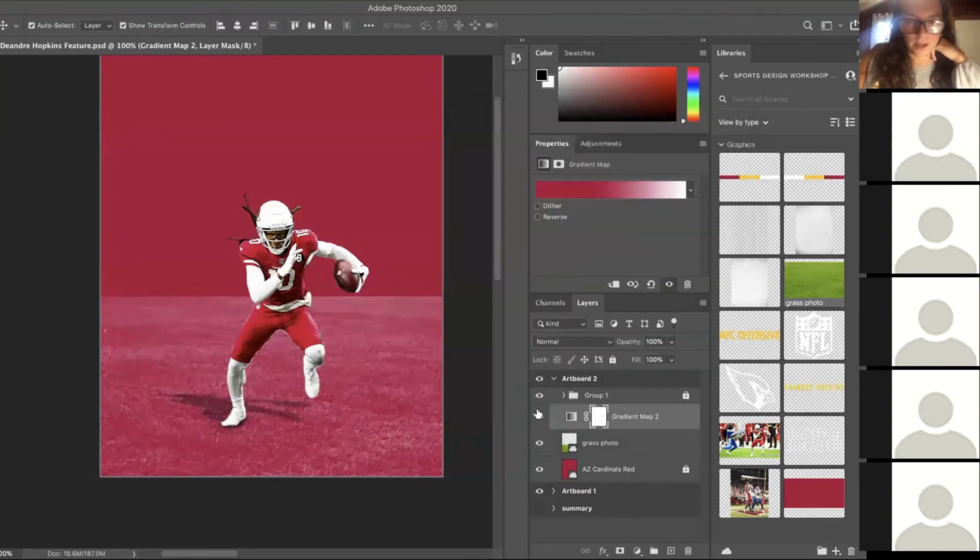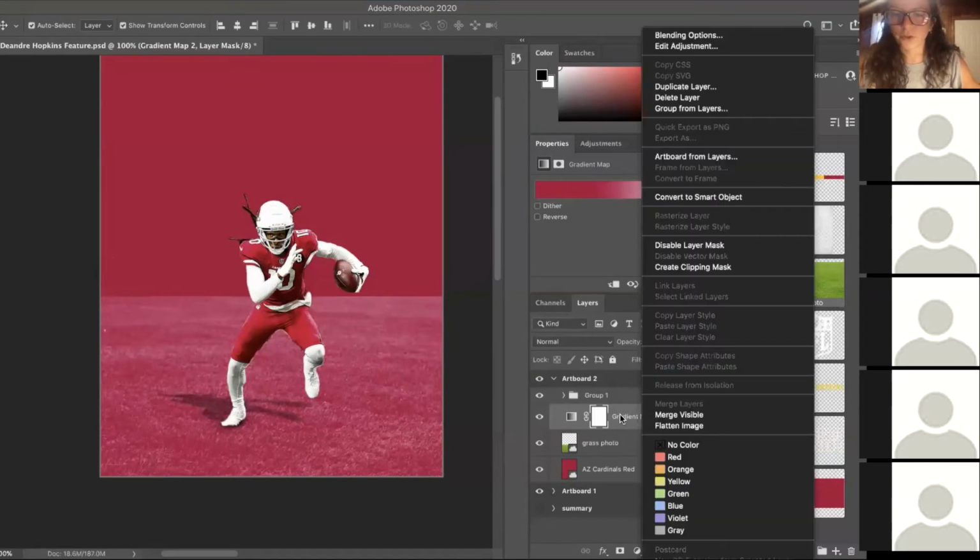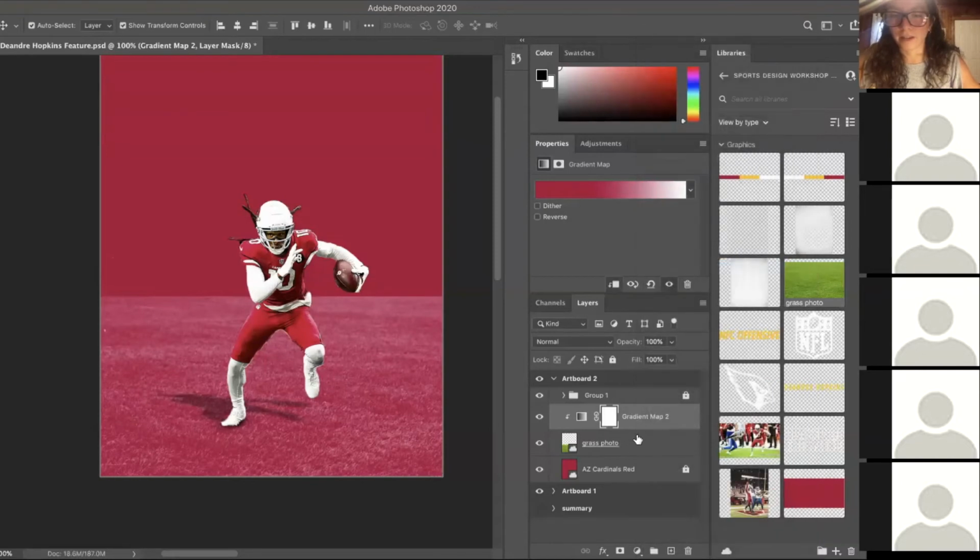So once I have that, I'm going to make sure that my gradient map only stays on the grass photo. And I do that with a clipping mask, which means that the layer that I'm selecting to make a clipping mask is only going to be shown on the layer that's below it. So to do that, I'll right click on the gradient map and I'll just go to create clipping mask. And that attaches it to the grass photo so that those two stay together.